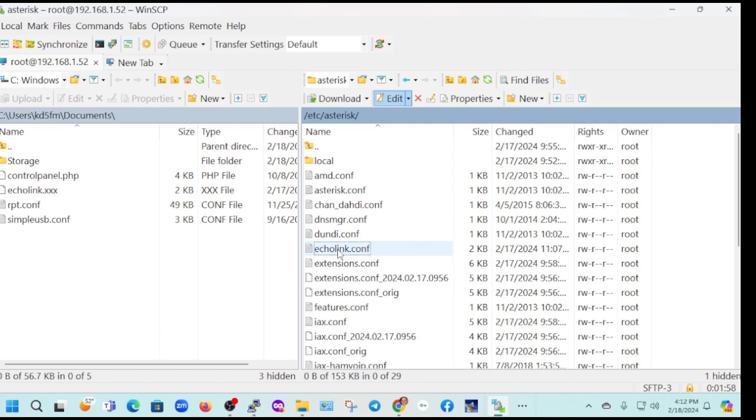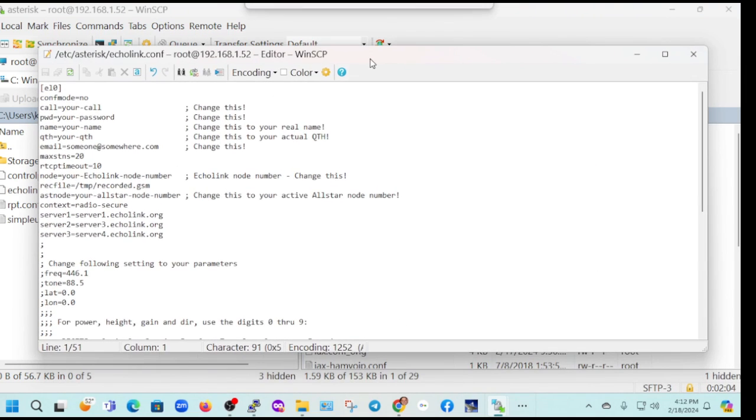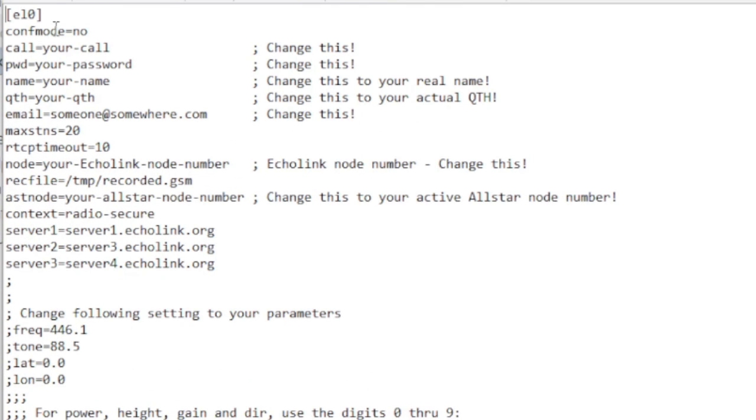Now we can also make our changes here, and I'll show you how to do that. Just right click on it, hit edit, and our file comes open. And I mean, folks, it's this easy. We're going to leave conf mode equals 0. That is conference mode, which we're not using for this AllStar node instance.